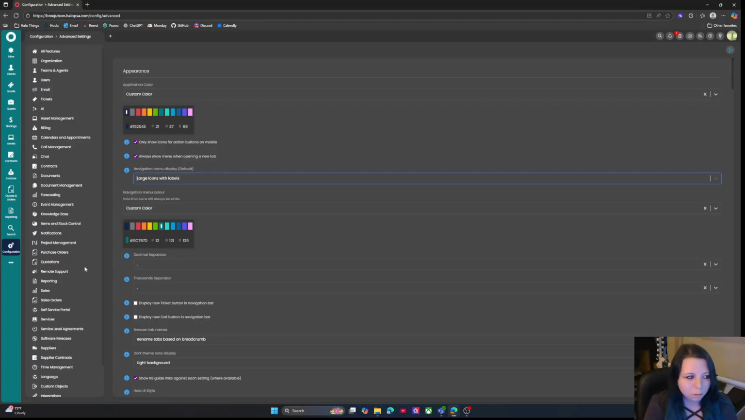Just the same as you can change the application color, you can set a custom navigation menu color. It doesn't have to be the same color. You'll just want to make sure that the colors look good together. So as you can see highlighted, we're in the configuration area. It's a darker navy blue, and this color is a bluish teal color that I have for the navigation menu.